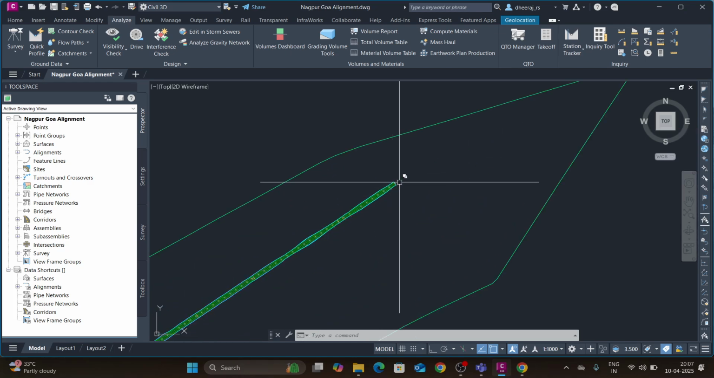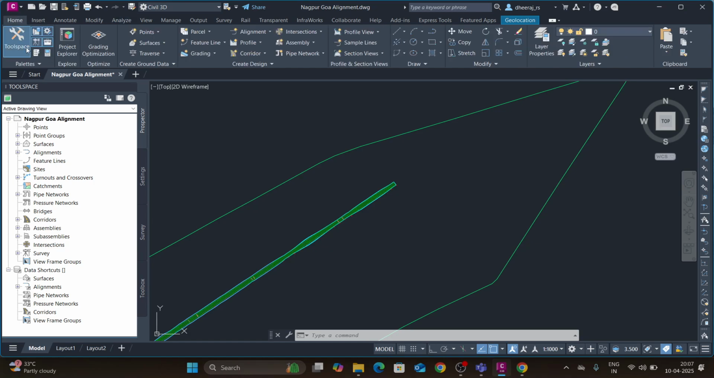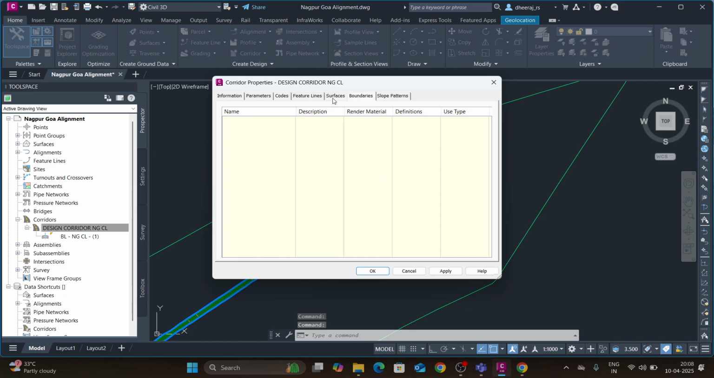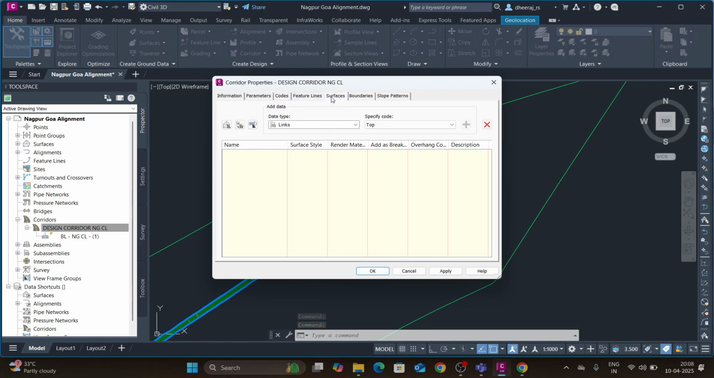Then we will go for the quantity takeoff. Before that, we need to develop the corridor top surface and datum surface. For that, go to the Home tab, activate Toolspace, and go to the Prospector. Under Prospector, click the plus icon of Corridors, then right-click on the design corridor and click on Properties. In that you will go to the Surfaces tab, right?